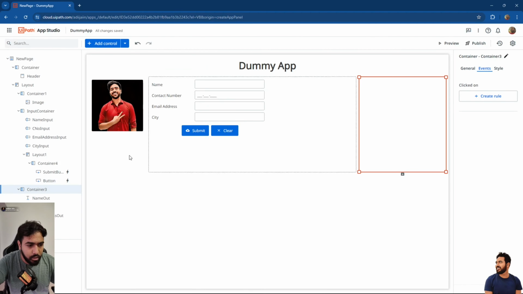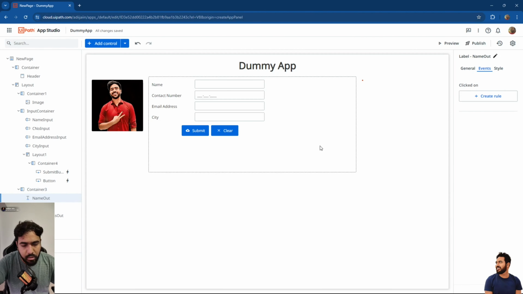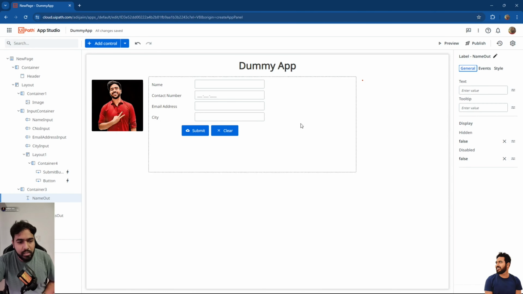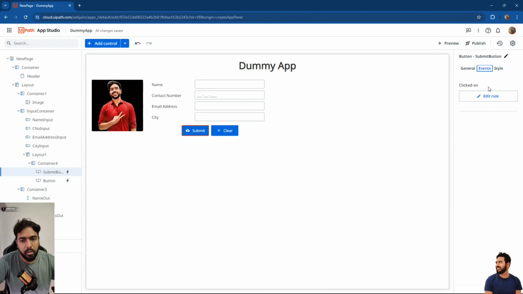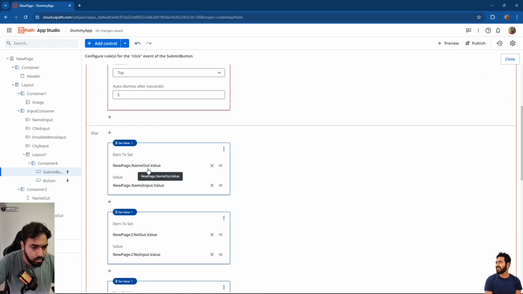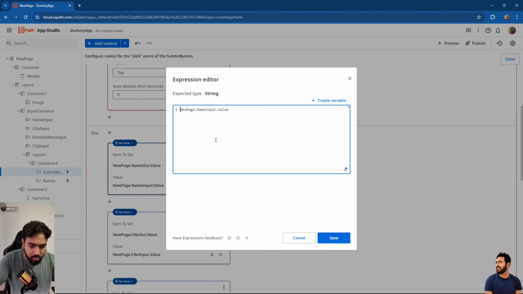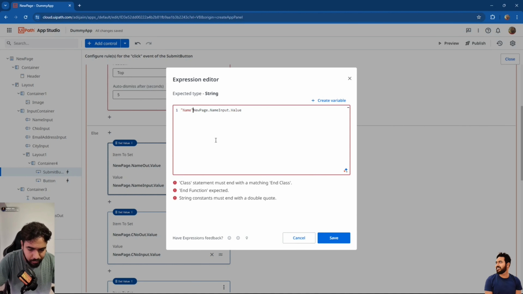Moving on now to these labels. These are just displaying the values. I want to show the name, then a colon, and then the value. For this, when we are setting up the value from the submit button, we can write the expression over there itself. Okay. In edit rule, I can go in here, normal string operations. So name, then some space, colon, space, and then a plus button over here.